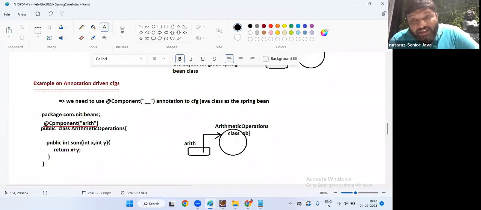Think and tell. Is it possible to open and add annotation on the source code of a predefined class, guys? No. That's why, though annotations came, in certain special cases we have to still work with XML only.